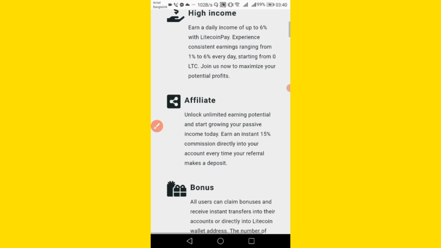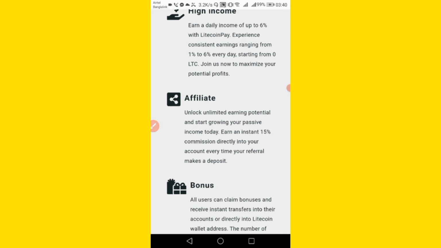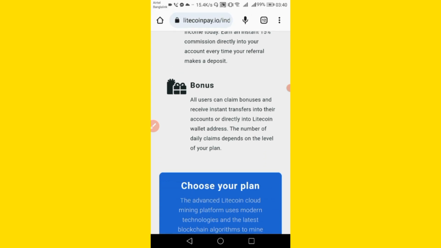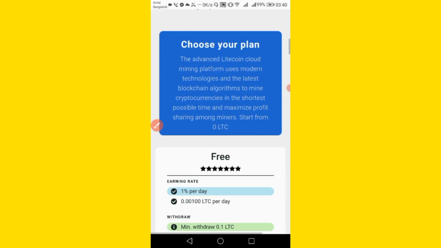You can also earn by affiliate marketing. If you refer an investor, you get 15% of their investment in your account directly. You can claim a bonus with the free method every 24 hours. This bonus is provided directly to your Litecoin wallet address.